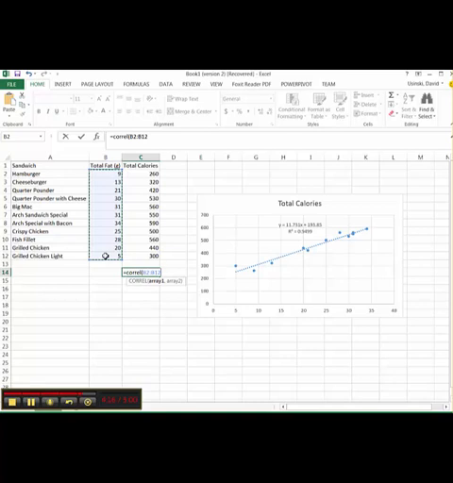Then I'm going to put a comma, and I'm going to do the same thing over here for my second array, and notice there are 2 different colors. Now I'm going to end this by doing a close parenthesis and hit enter. And there's my correlation coefficient right there.